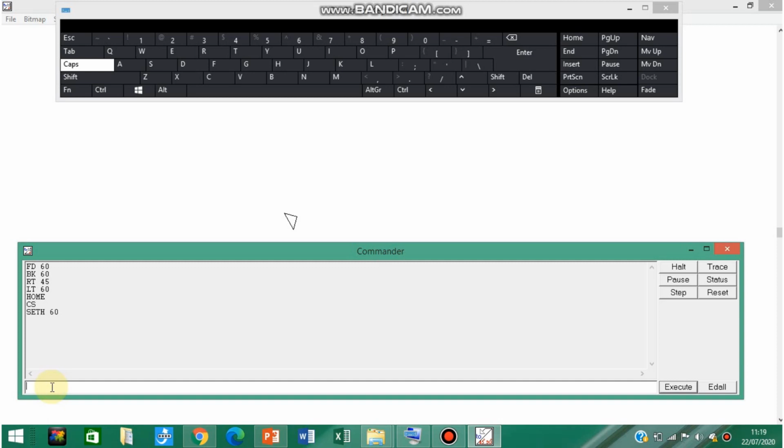Now this command is different from the right command. In the right command, your turtle's head will move from the current position, but in the SETH command, the position of the turtle's head is counted from the starting position.